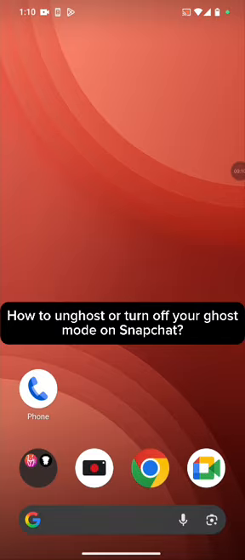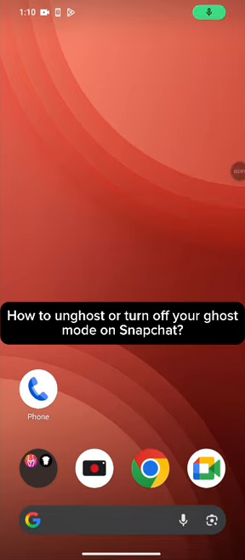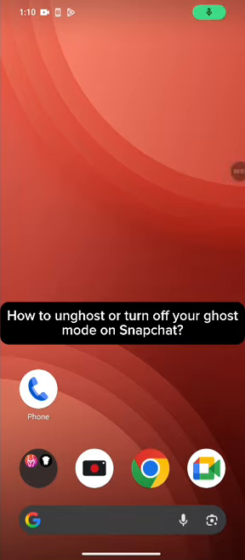To unghost or turn off your ghost mode on Snapchat, firstly go ahead and launch your Snapchat application on your device. Make sure that you have downloaded the application and signed up for your account, in case you don't have an account yet. If you already have an account, check if you are logged into it or not. In case you have not logged into your account, you need to sign into your account first.